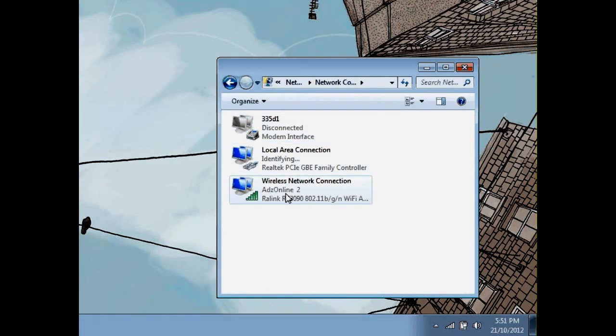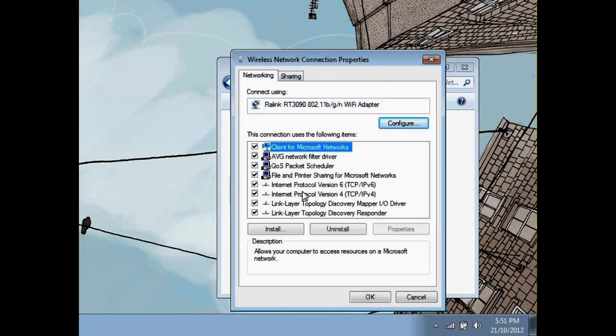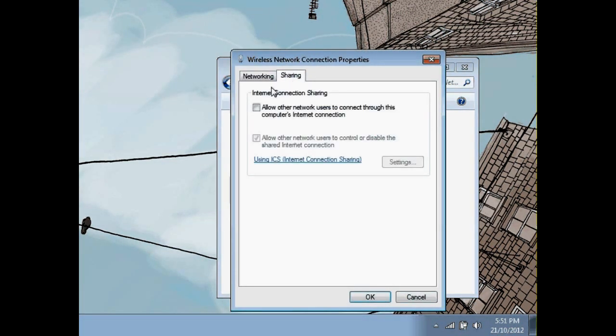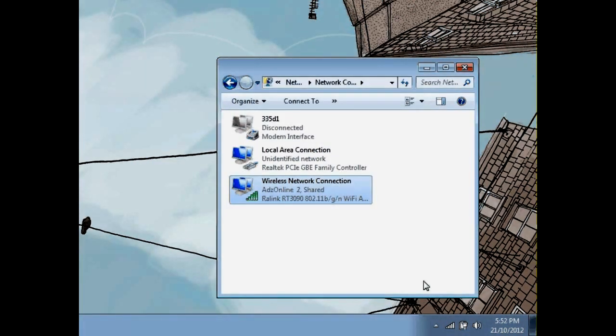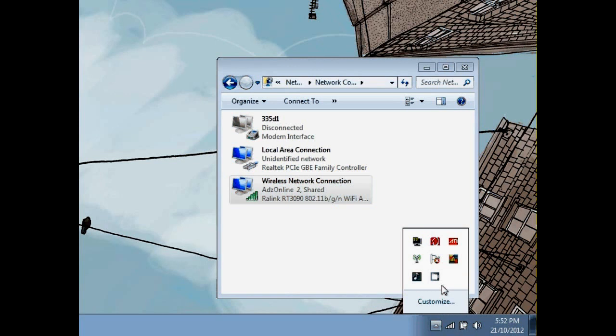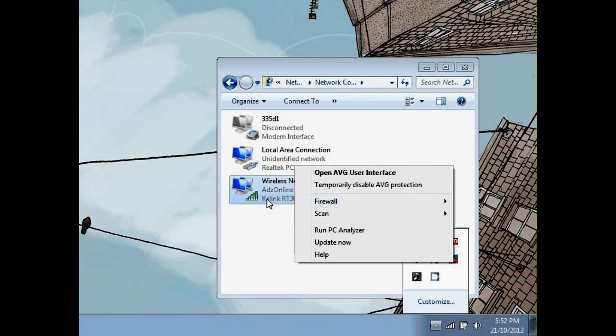Right click on your active internet connection and select properties. Click the sharing tab, then check that top checkbox there and click OK. Next, you're going to need to open up your firewall, whatever you use for your firewall, and deactivate it. Don't worry, this is only for the first connection.